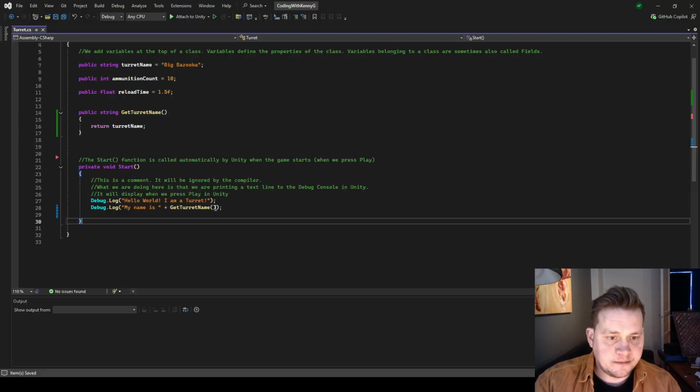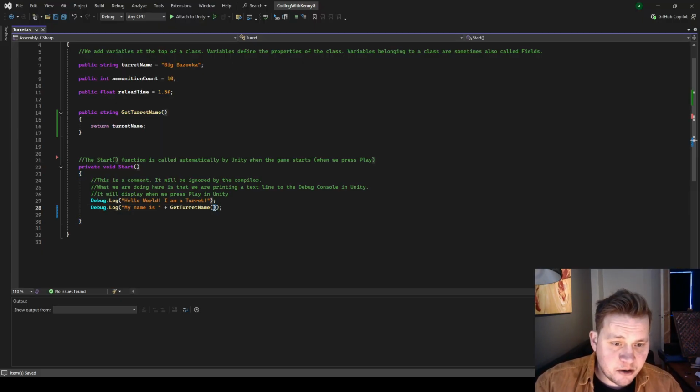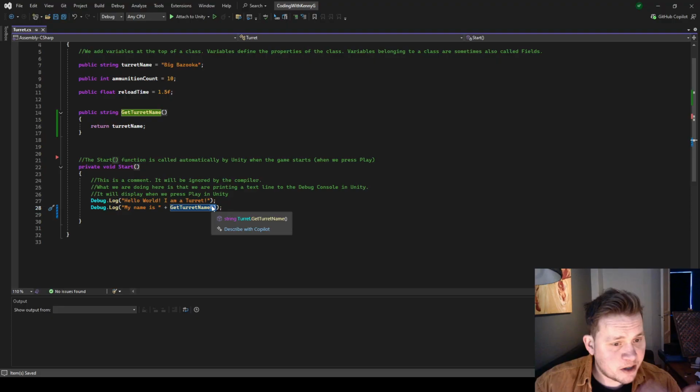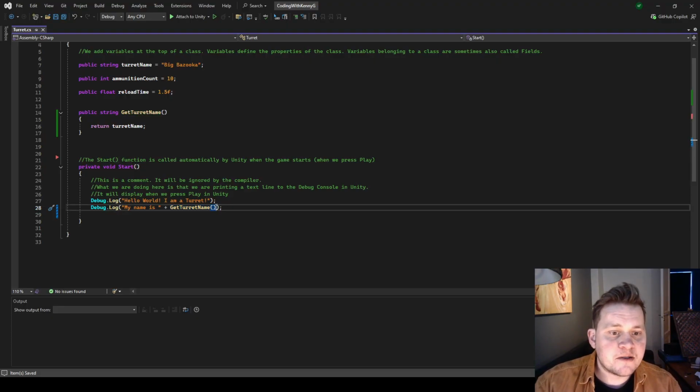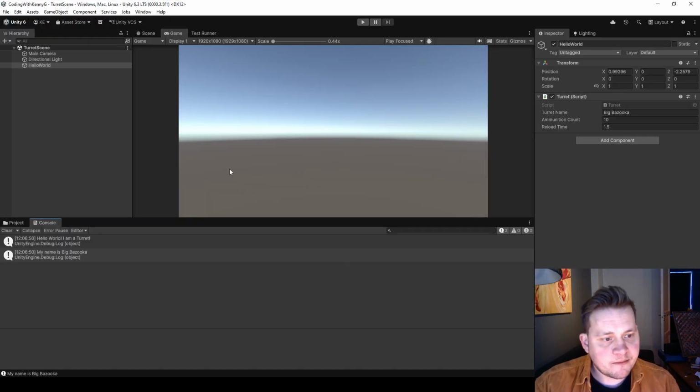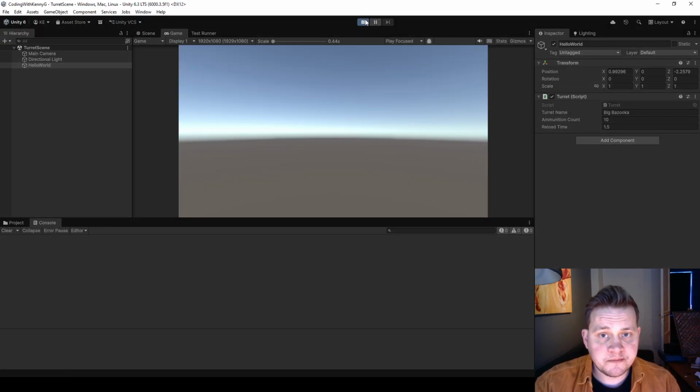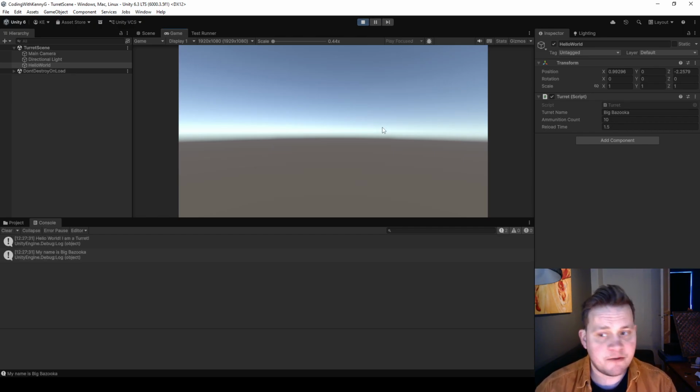Be mindful, by the way, when we are calling a function, we need to actually include the opening and closing parentheses every single time we are calling a function. So be mindful that you have an opening and a closing parentheses after the get turret name here. Or else you will get a compiler error and it'll say red text here, something is wrong. Okay, I'm gonna clear the console, press play, and we expect the exactly same results as before.